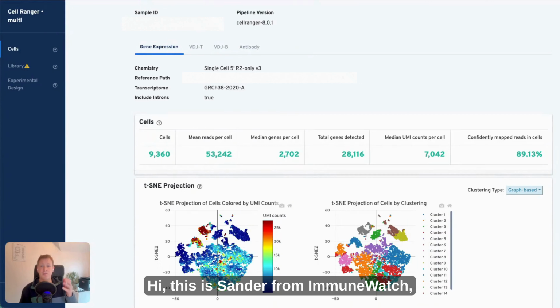Hi, this is Sander from ImmuneWatch, and today I will show you how you can go from CellRanger into annotating the specificity of your T cell receptors using ImmuneWatch DETECT.